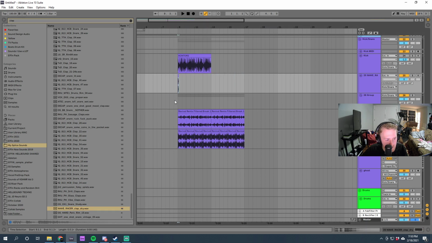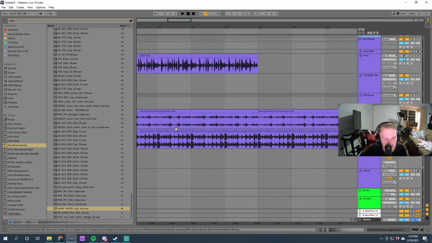How do you scroll through the sample in the arrangement window like you just said? Control Shift. Then you get the Mickey Mouse hand.